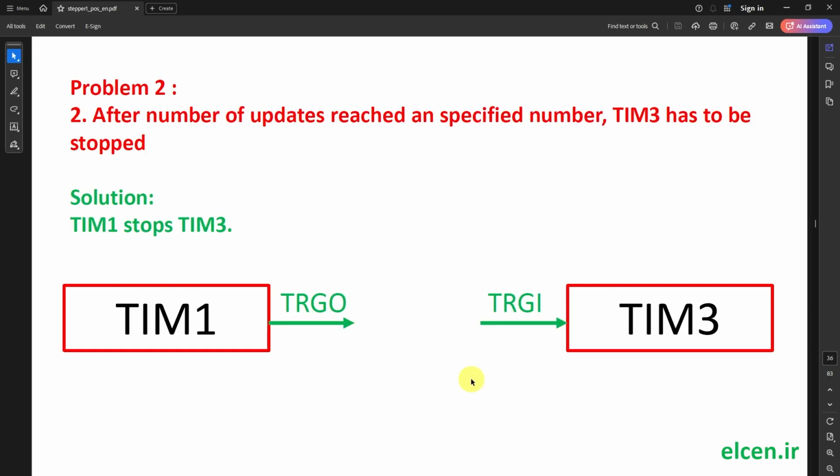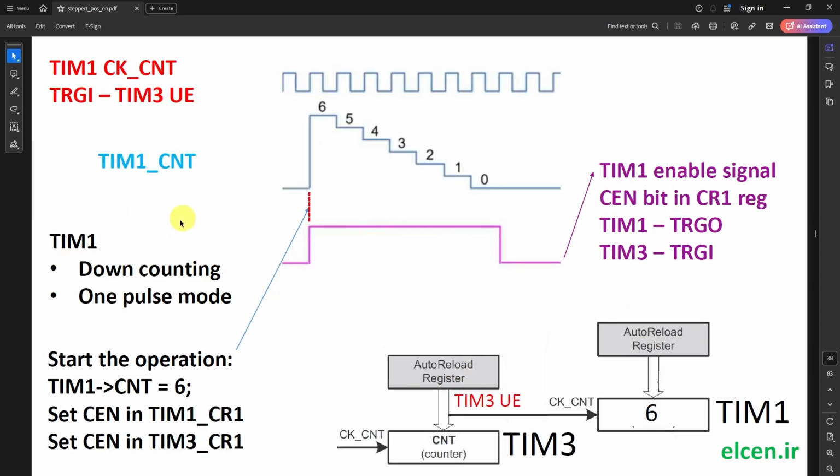The second problem that is going to be solved by the master-slave relation is stopping timer 3 by timer 1. Now timer 1 is master and timer 3 is a slave. But how is timer 1 going to stop timer 3? I configure timer 1 in down counting mode and also in 1 pulse mode. It means the timer 1 counter is going to count down from the initial value that we write in the timer 1 CNT register to 0, and then timer 1 is going to stop and it's not going to count anymore because it's in 1 pulse mode. Remember, the clock for the timer 1 counter is coming from timer 3. And with each timer 3 update event, timer 1 CNT decreases by 1.